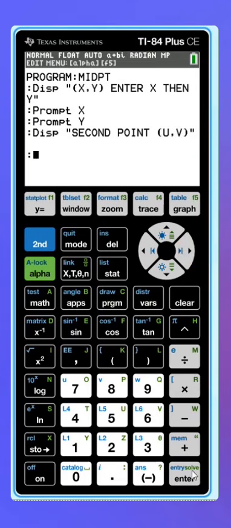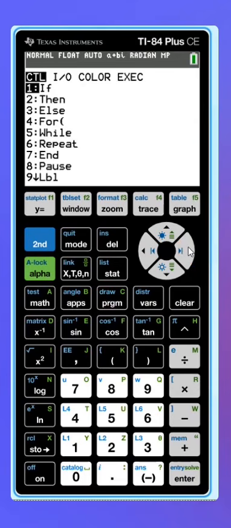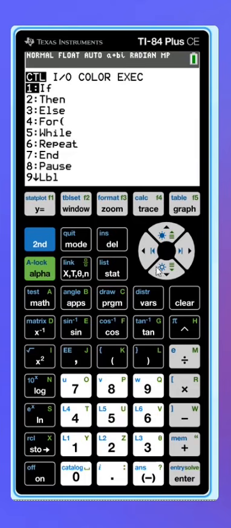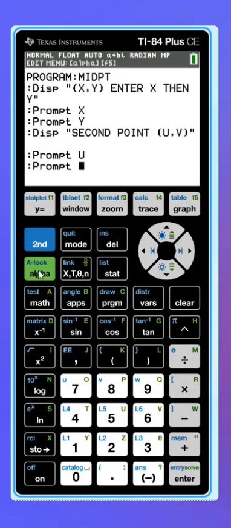And now we want the user to put in the U and V. So we're going to prompt for U and prompt for V, the second Y point. And now we do the math. So we're going to find the midpoint.